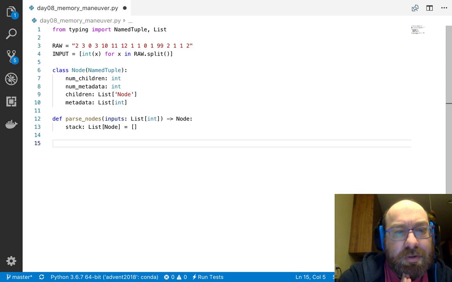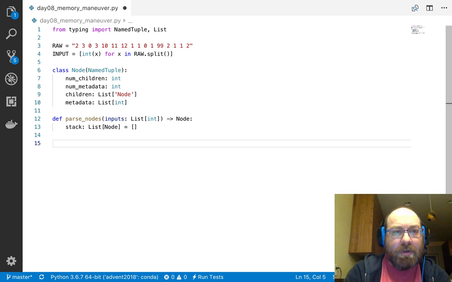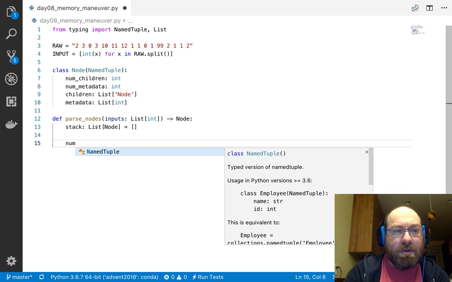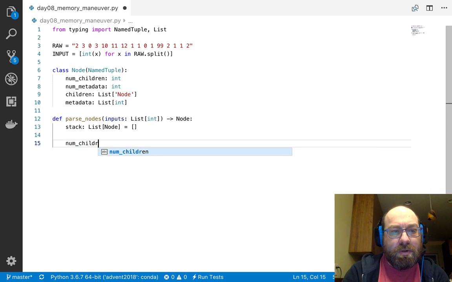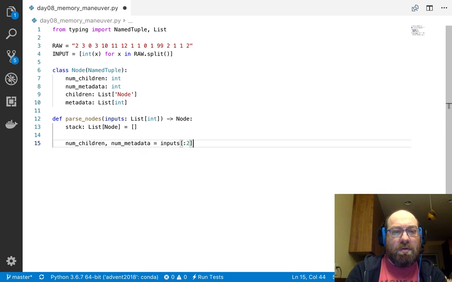Yeah, and so here's the idea. The idea is when we get this, we want to pull off the 2 and the 3. So we'll say num_children, num_metadata equals inputs 1 and 2.